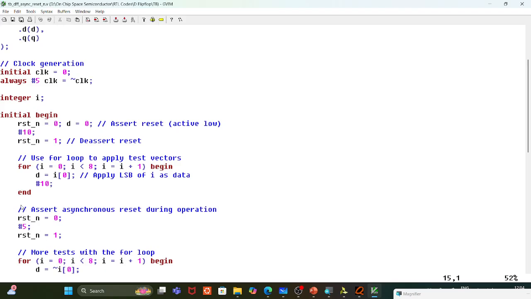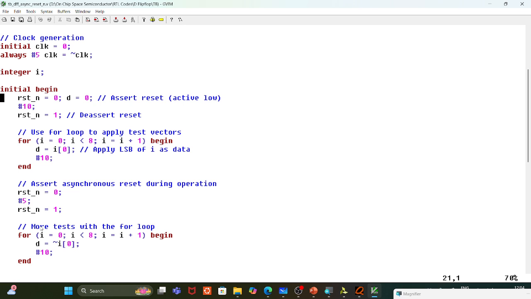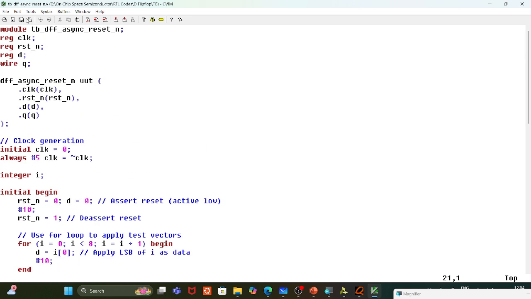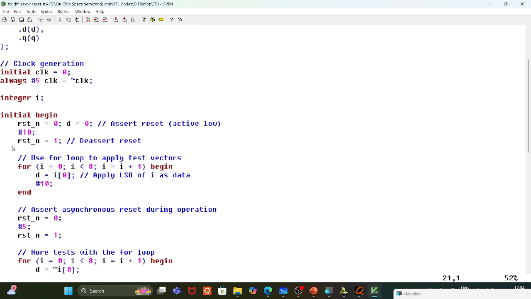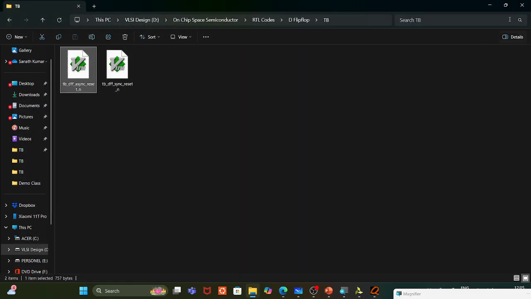Again you need to assert the synchronous reset, and you need to test for some more loops. Okay, so you are giving the test cases. There will be 5 steps: initialization, instantiation, clock generation, and stimulus. You are giving the test cases, the test vectors for the design in the test bench. This I am going to execute in Questa Sim.